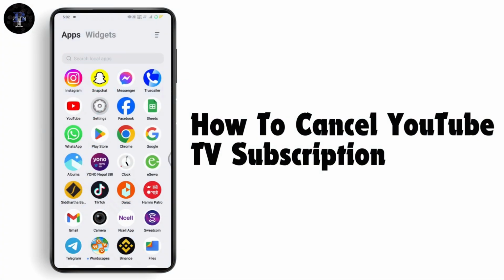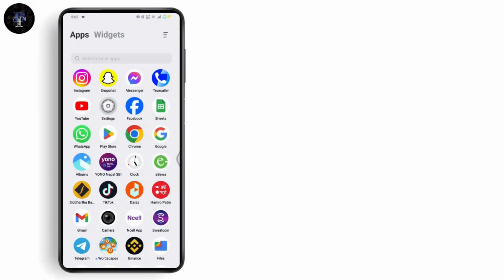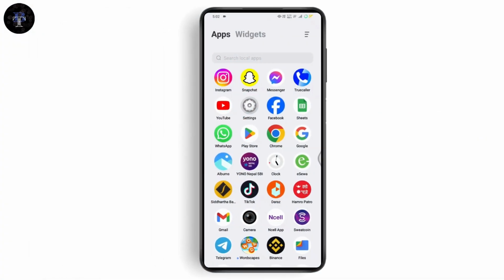How to cancel YouTube TV subscription. So if you want to cancel your YouTube TV subscription, you can simply go with your computer or your mobile device.